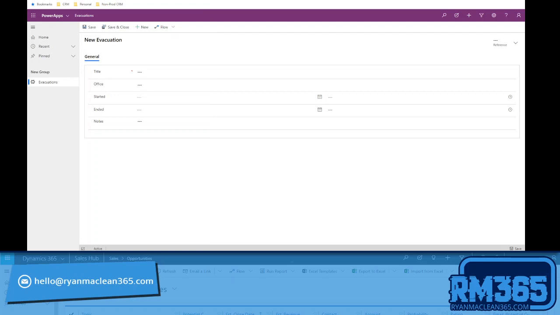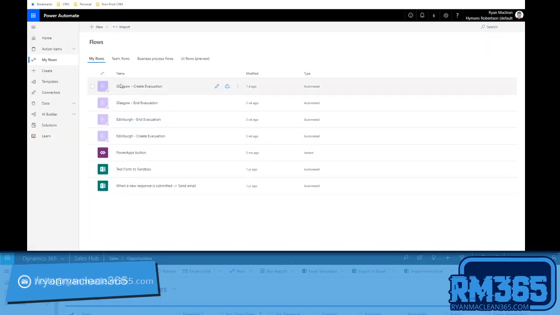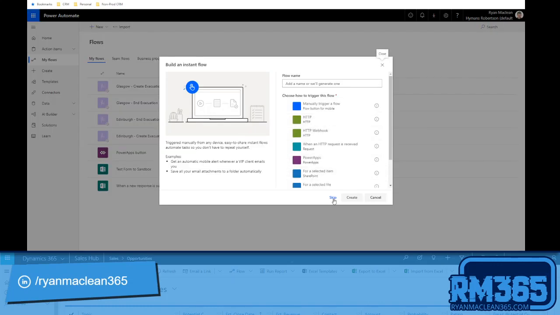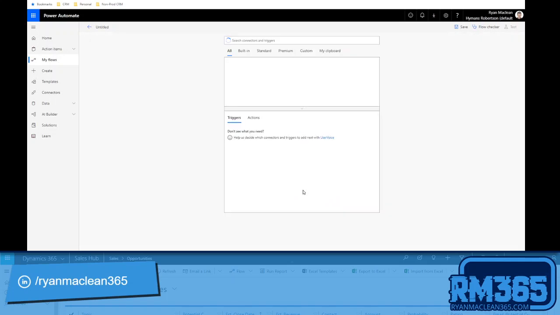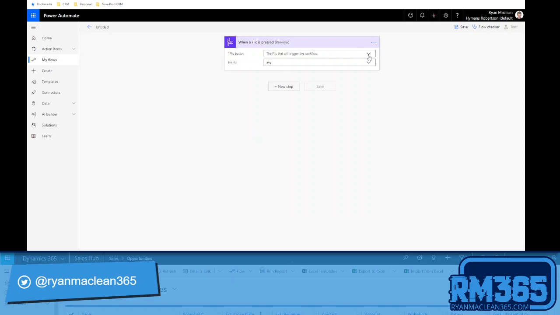So the next step is to go and create a flow. You'll see obviously I've created these before, but I'll show you how easy it is to do from scratch. So if I go to new instant flow, we can skip this. And if I look for my connector here, under Flic, we can see the trigger here is when a Flic is pressed. So I pick that, then I can pick the Flic button that I'm using. I've got 2, one called my Flic, and then I'm going to pick the click to click my Flic.